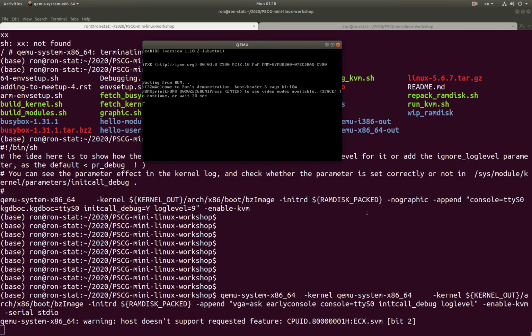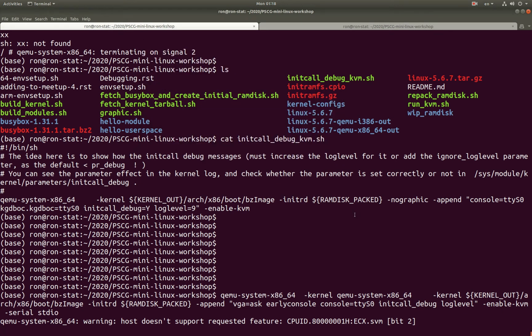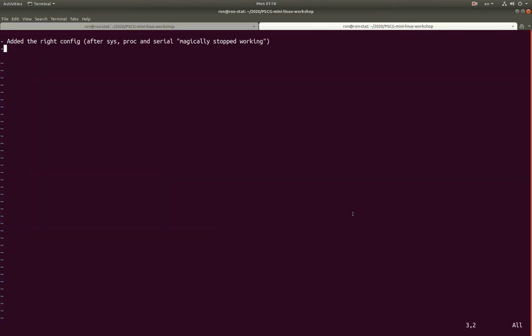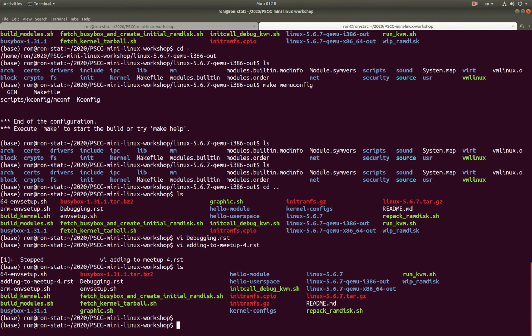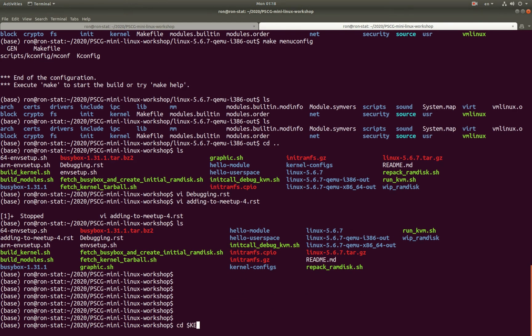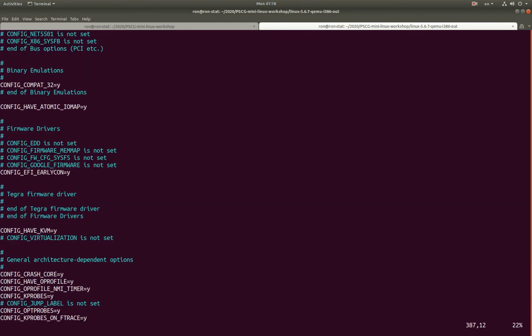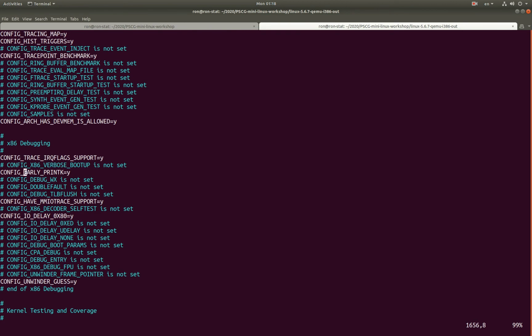Okay, so let's have a look. Now the truth is that if we look at our configuration, I'm going to go now to my out directory, and I look at the config. I will see that I have serial early con and early print K, which are needed, but I do not have, for example, the x86 verbose boot up. So let's go ahead and see, maybe this will help me to see more interesting things.